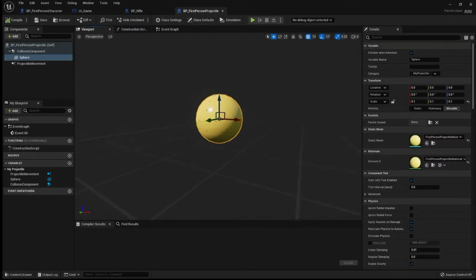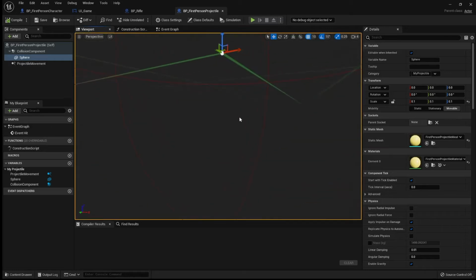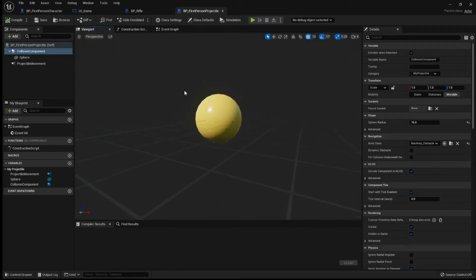And we have another one in our, let's say, our projectile. If we look closely at this projectile, there's actually a collision sphere surrounding it. And it's when you collide with that component that the damage is going to be dealt.